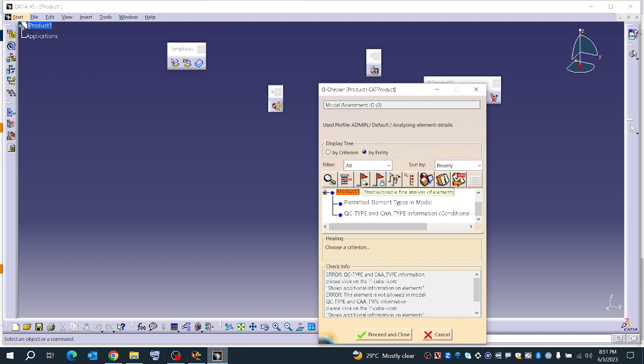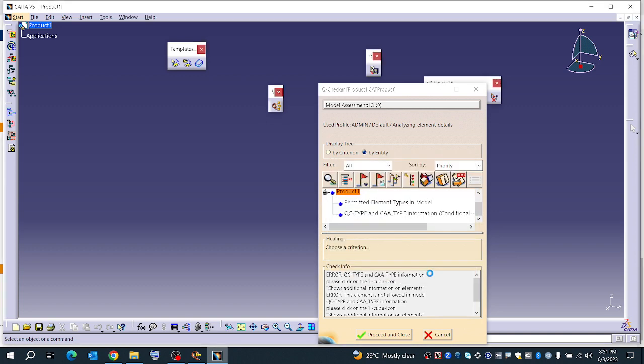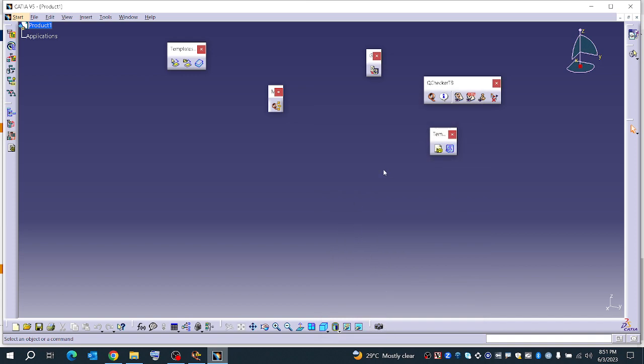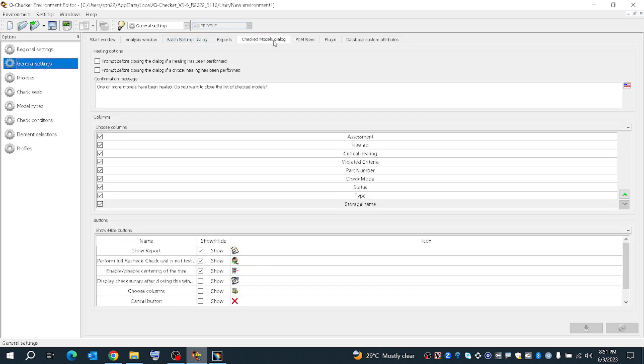Now here it is enable at the element, create the permanent marking element, then create element, then these are some things. And here it is XML report, create report only, analysis viewer, analysis in Q Checker, you can apply here and run this, proceed. Okay, I think this thing also is clear. Now these are some checks, how and where you will use the check.